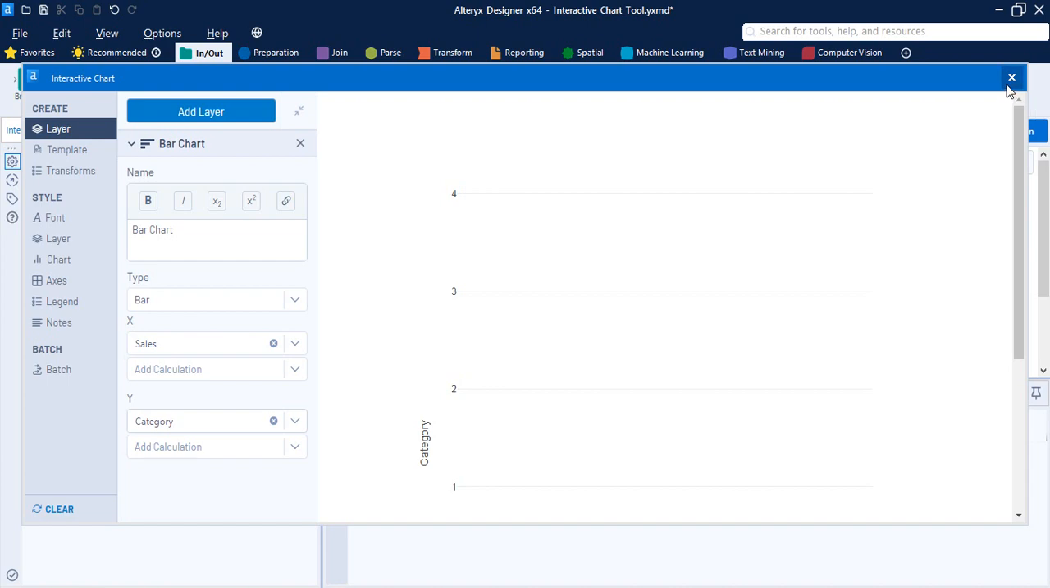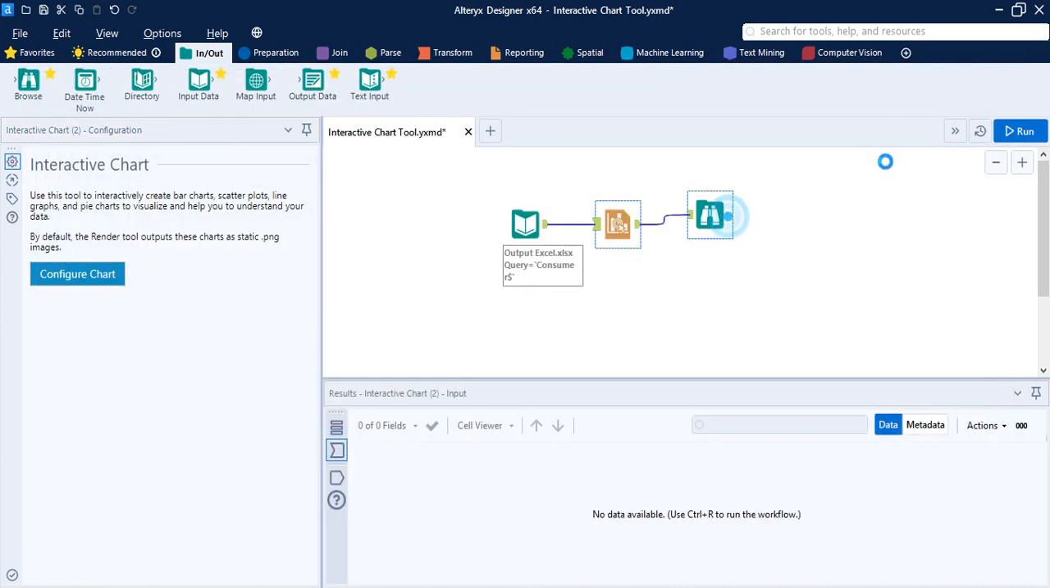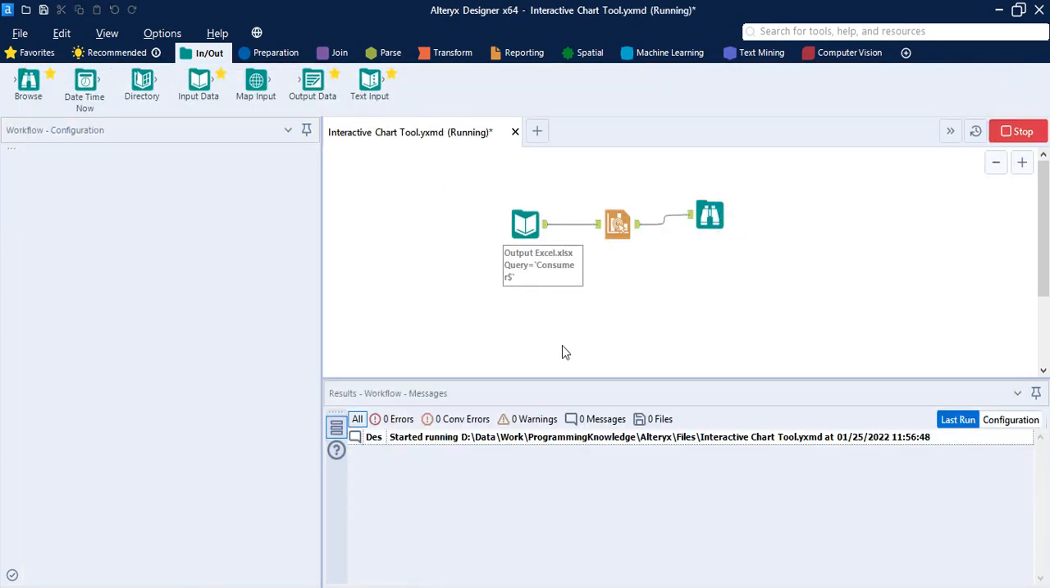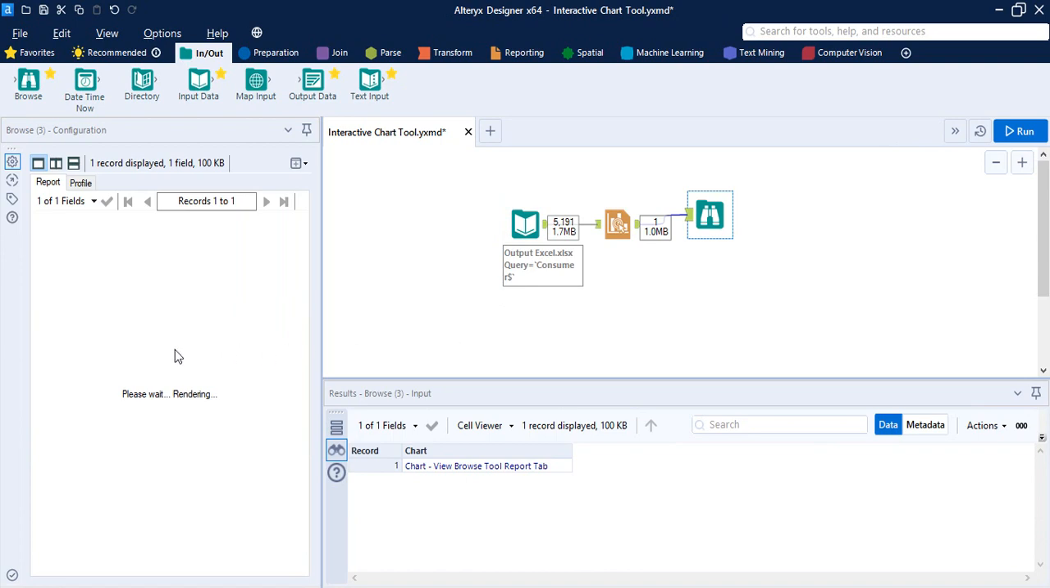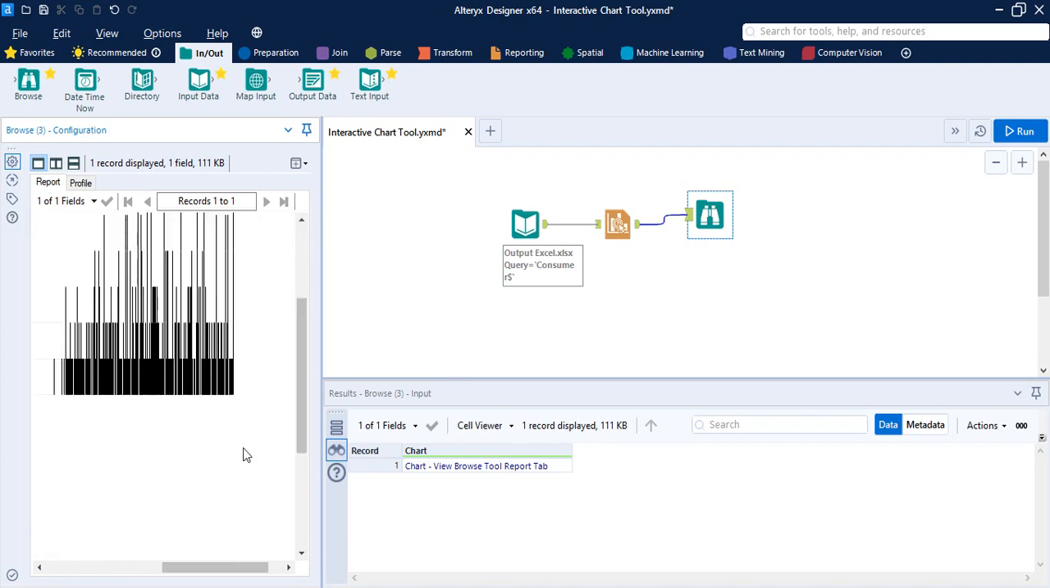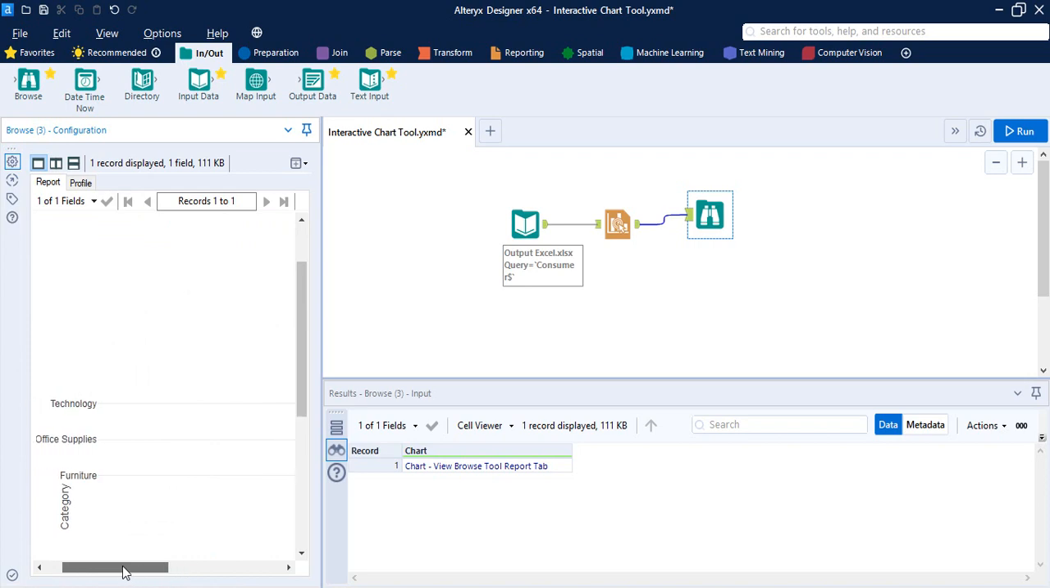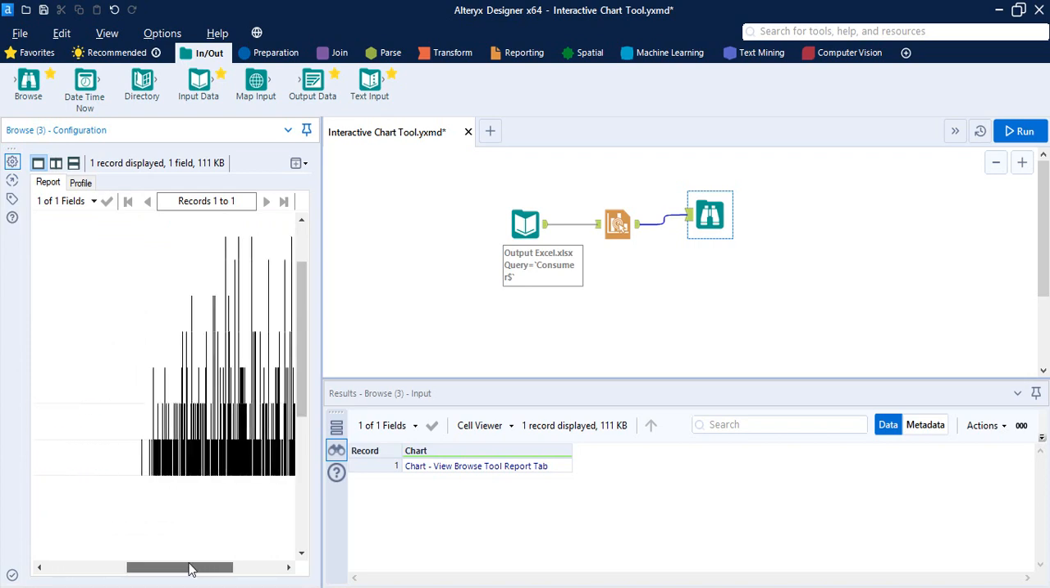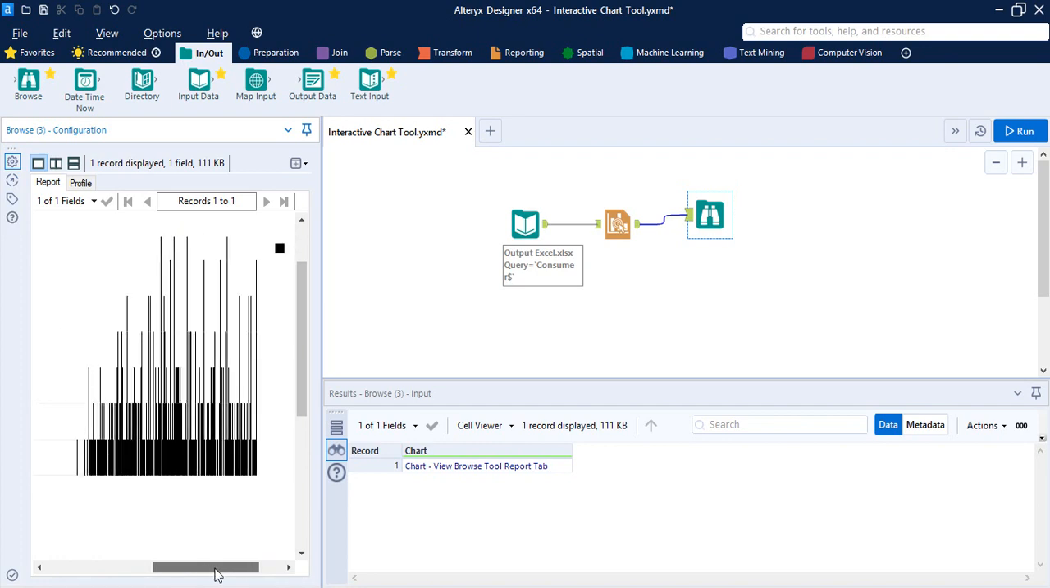Next, what I can do is close it, go to the browse tool and run it to get the overview. It's going to take a few seconds depending upon the processing speed of your computer, and then it would render an output for you. So once we have made the changes, this is how the output would look. This is the sales on the basis of the category, that is furniture, office supplies, and the technology category. And these are the individual sales records that we are getting right now.